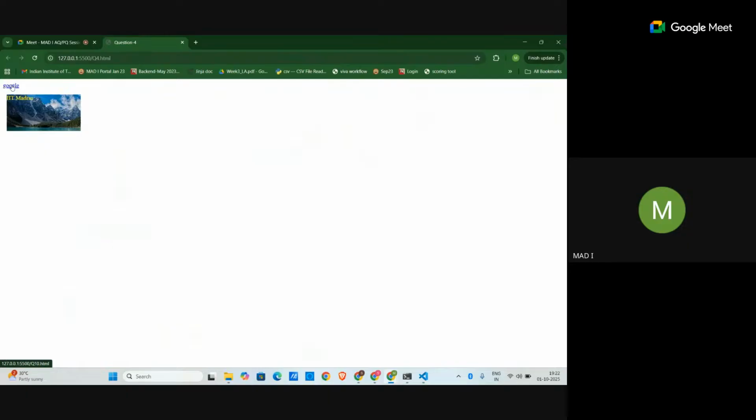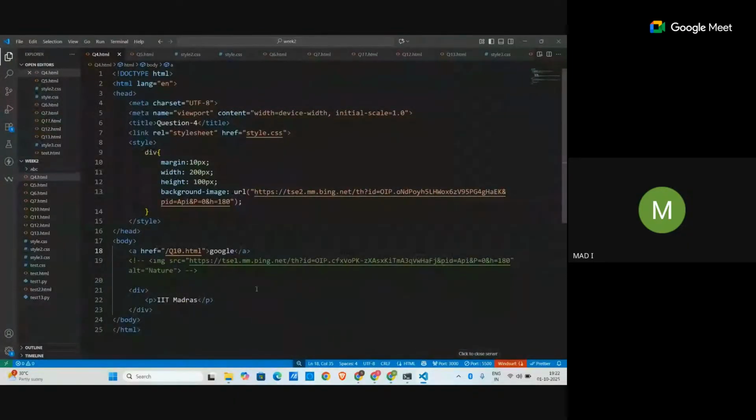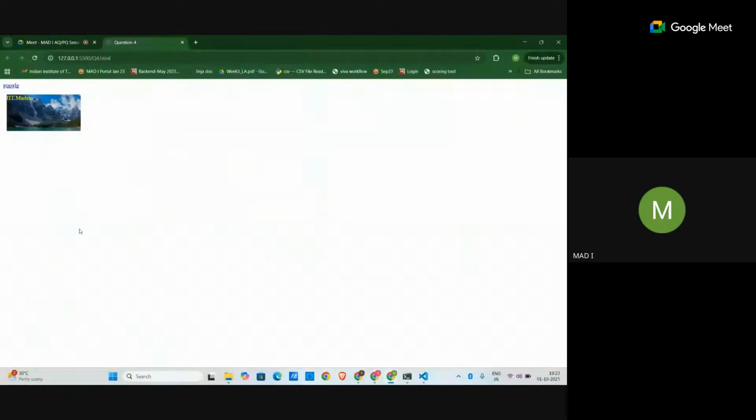Now there are two things: the anchor text and the page where it is getting directed. Here, this is my anchor tag. Whatever I'm writing inside this tag will be displayed on the page. So this is the anchor text and this is the address where we want to go. If I click on this, it will redirect to that page. So this is a hyperlink.